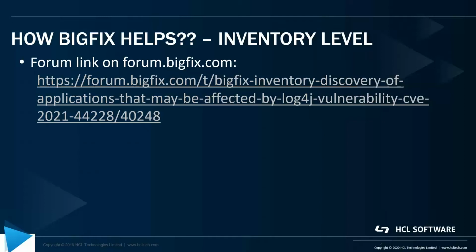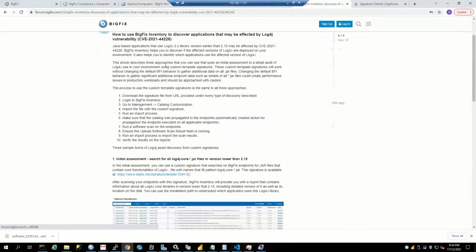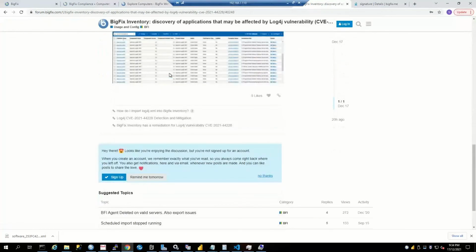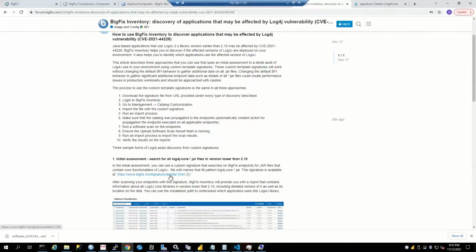The next way we help is at the BigFix Inventory level for those customers that are using BigFix Inventory. Here you can see a link on our forum that has a signature file and details about setting up that signature file for scanning for Log4j files. Let's have a look at how that works. So here's our forum entry, which details the steps to setting up this particular scan for Log4j. We have a link to the actual signature file to import as well as the instructions, but I've done this already, so I'm just going to show you the outcome.